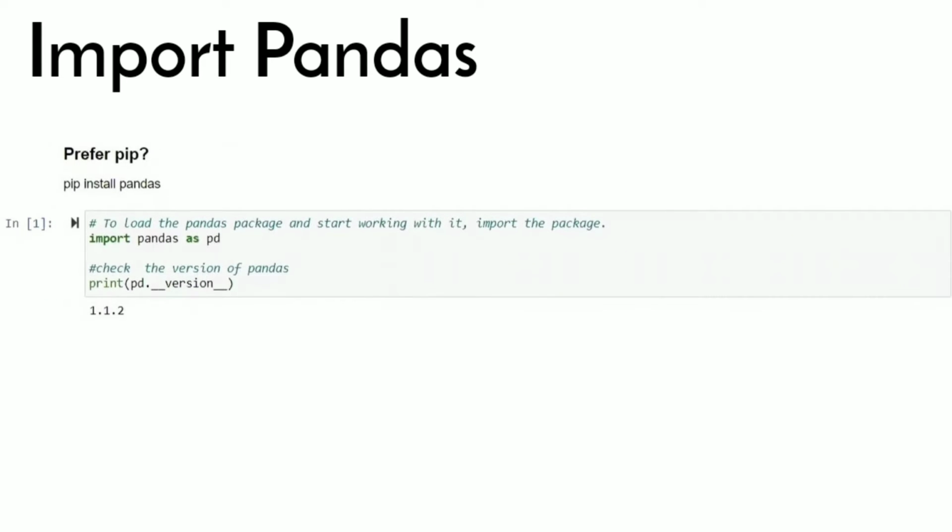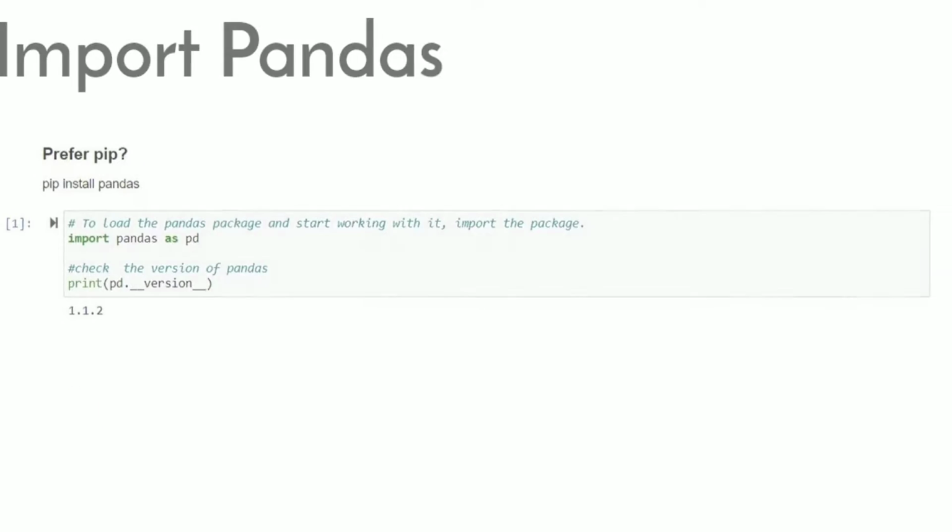So we go ahead and we import pandas as pd. Yet again, this is just the standard of how pandas is mostly imported, just like how we import NumPy as np. We import pandas as pd to make the code much easier to read in the long run. And we can check the version, just like we did with NumPy, where we see that the current version running, at least on my local machine, is 1.1.2, which is the latest version, by the way.